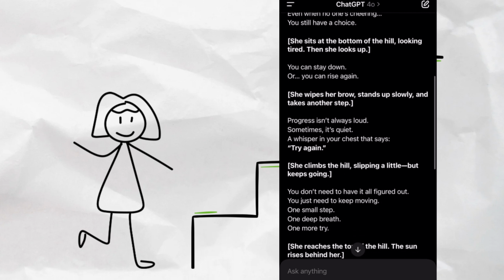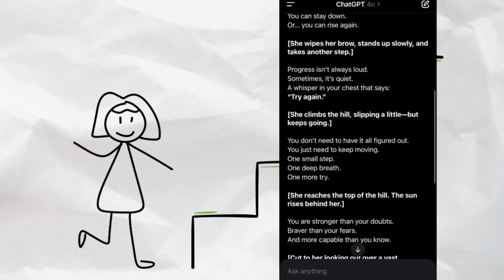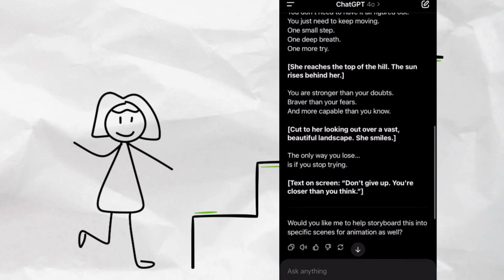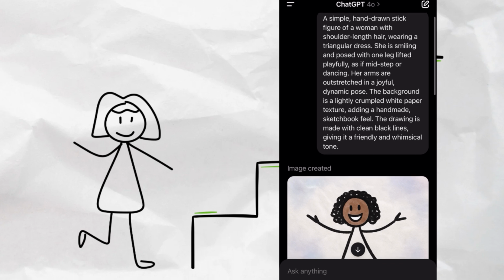I am going to show you guys 3 ways to generate your stick figure images. So the first way is we're going to use ChatGPT, and here's what I already generated. You are going to need a text to image prompt. And if you don't know how to write up a text to image prompt for a stick figure character, ChatGPT will help you to do that.